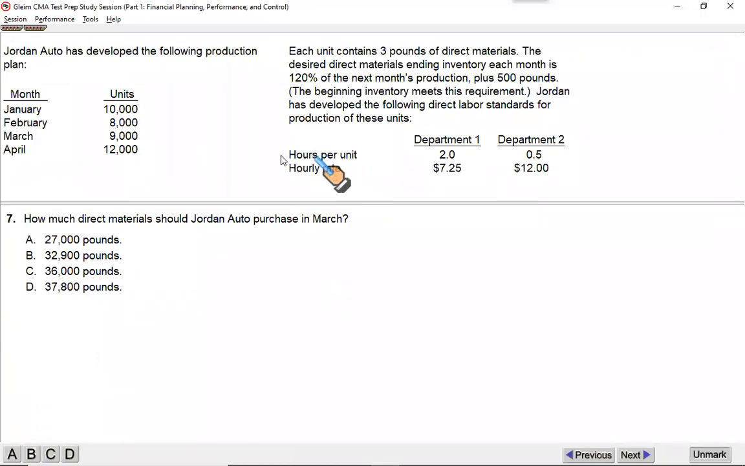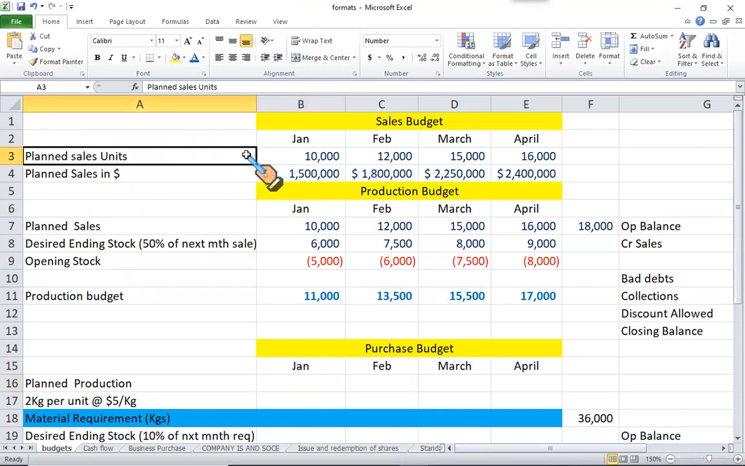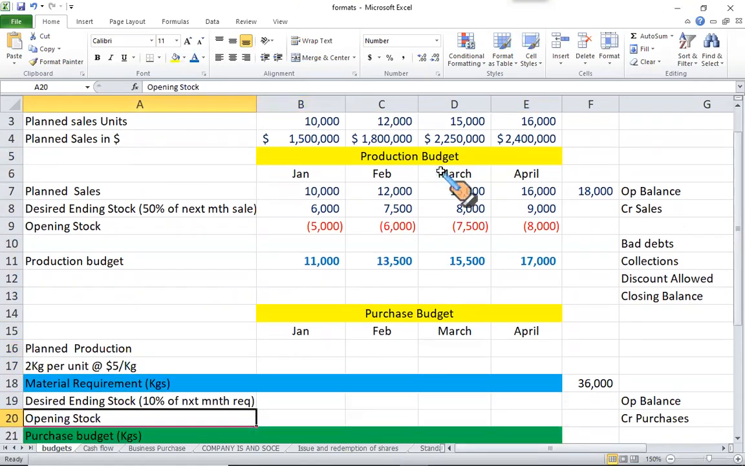This is it. Jordan Autos has developed the following production plan. Luckily, production is already given. So from production, we can directly draw our purchase budget. And before we do that, let me show you, we were supposed to do this. How do we draw up the purchase budget? Here it is. From production, we can draw purchase budget.